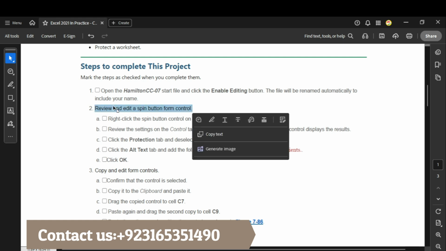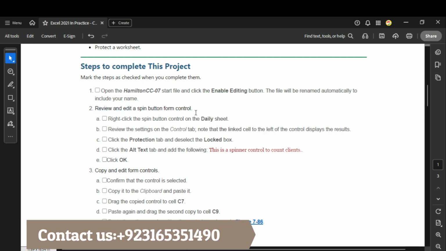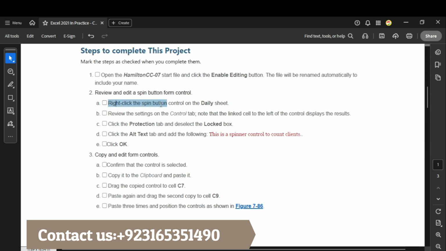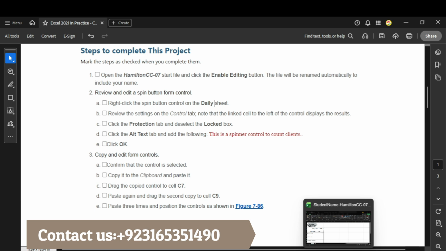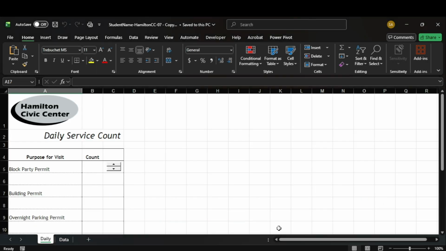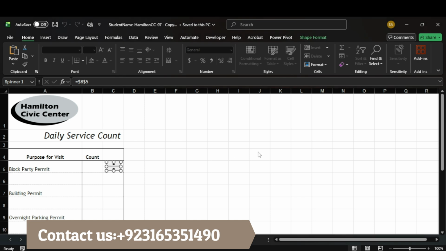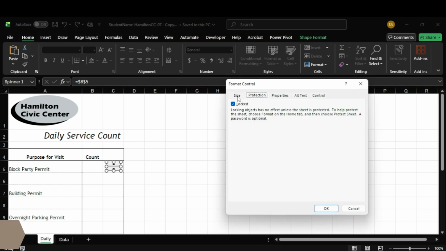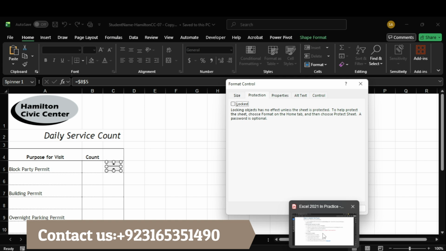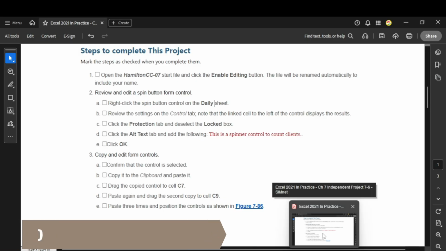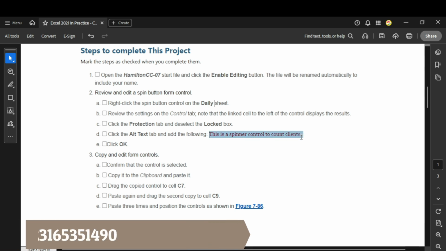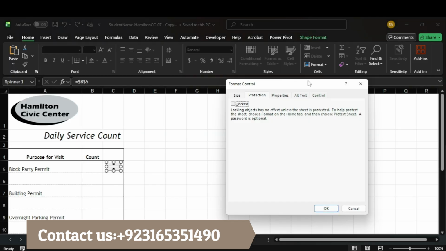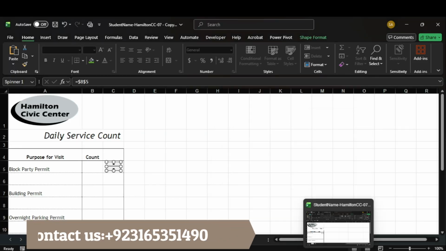Let's move to the second step, review and edit a spin button form control. Right click the spin button control on the Daily sheet. Review the settings on the control. Click the protection tab and deselect Locked. So here in Format Control, go to the protection tab and deselect the Locked option. Click OK.